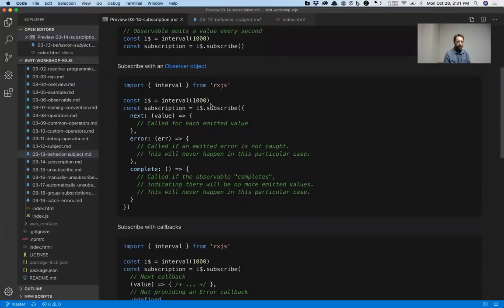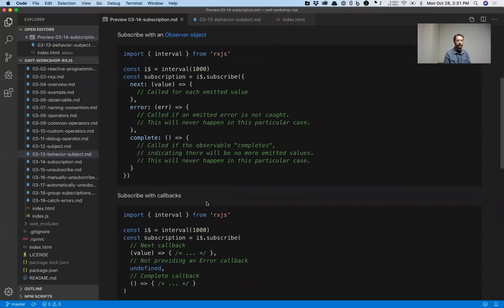There's different signatures for .subscribe. I'm not going to get into it, but there can be cases where there could be errors that happen on the observable stream. So you might want to listen for those and handle things a little bit differently.